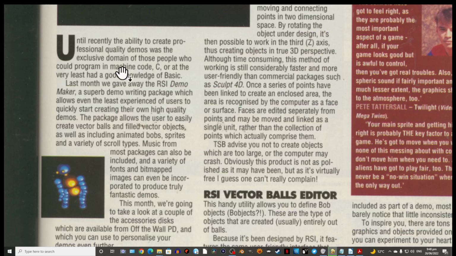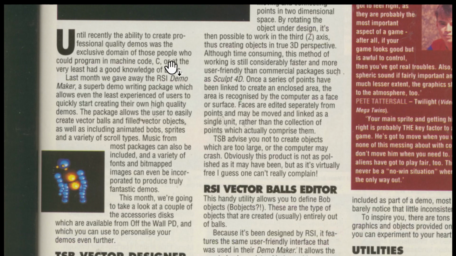Until recently, the ability to create professional quality demos was the exclusive domain of those people who could program in machine code, or at the very least had a good knowledge of BASIC.